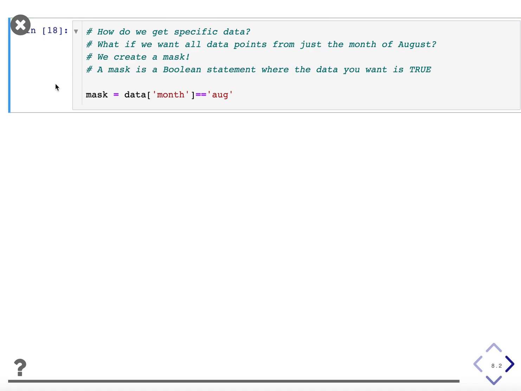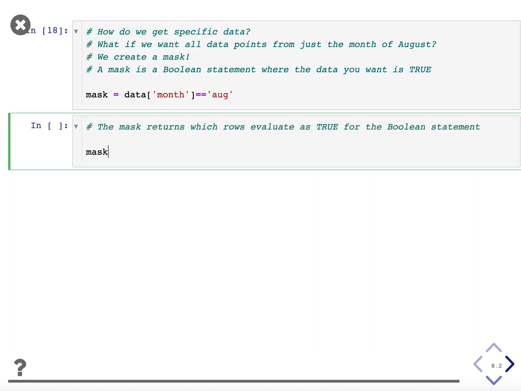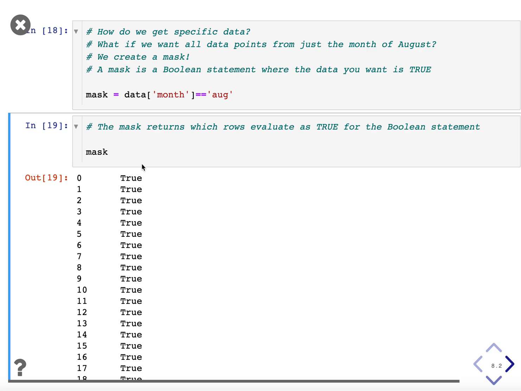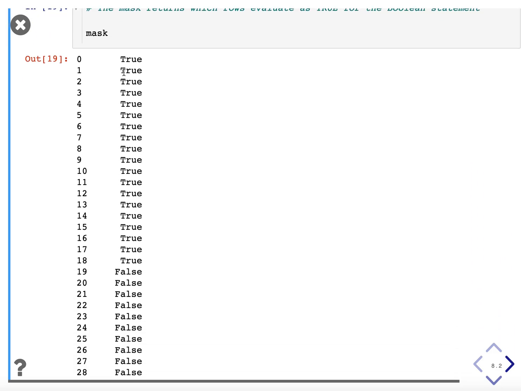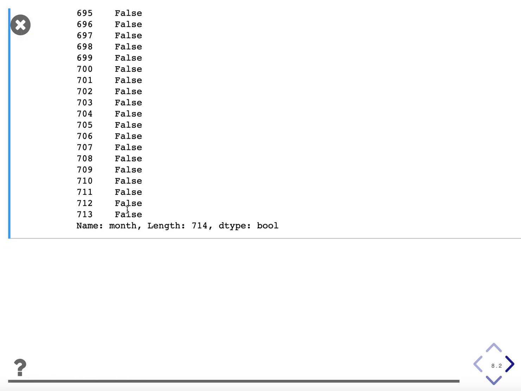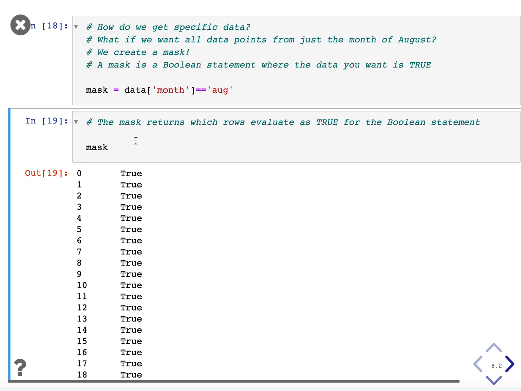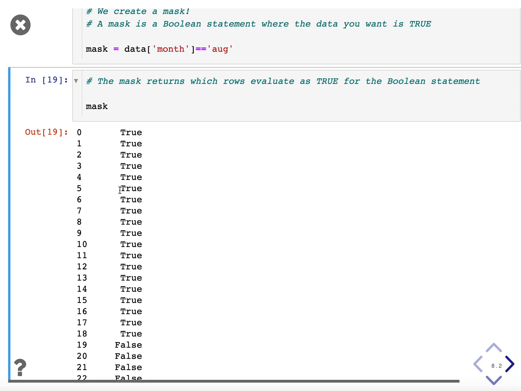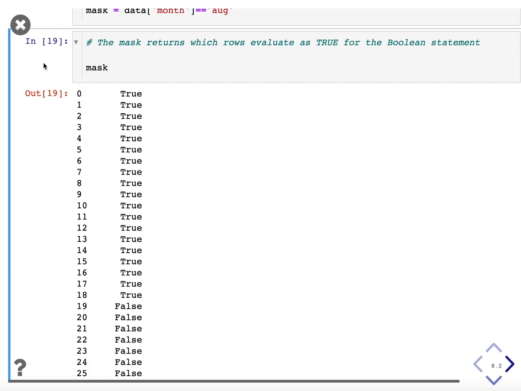So we hit Shift Enter, and then we can see what the mask is. And what you see is the mask returns the rows of the data frame that fulfill the criteria. So this is a large data frame, so it starts at the beginning, then it breaks, and then it goes all the way to the end. If you remember, the month of August was the very first data values. So you can see that these August dates, which were at the top of the data frame, are evaluating as true. But then they evaluate as false when the month is not August.